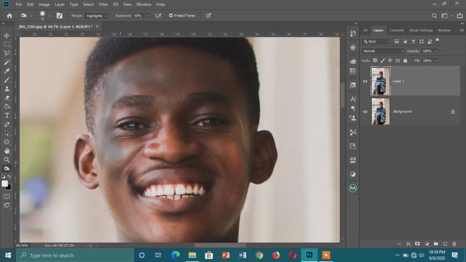So this is what the dodge and burn tool does, and compared to our blur tool and our sharpen tool, the blur is to make it blur, and the sharpen is to make it sharp. So the blur and the sharpening tool are kind of vice versa, just like the dodge and burn.